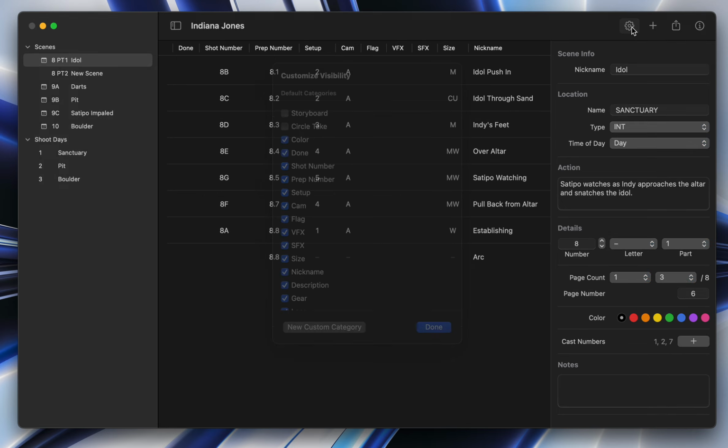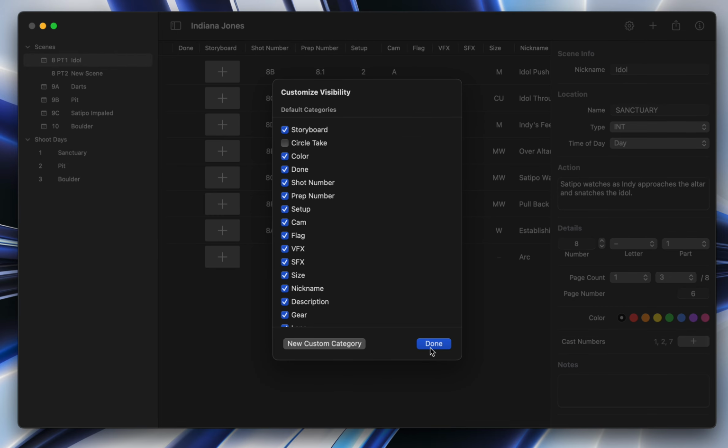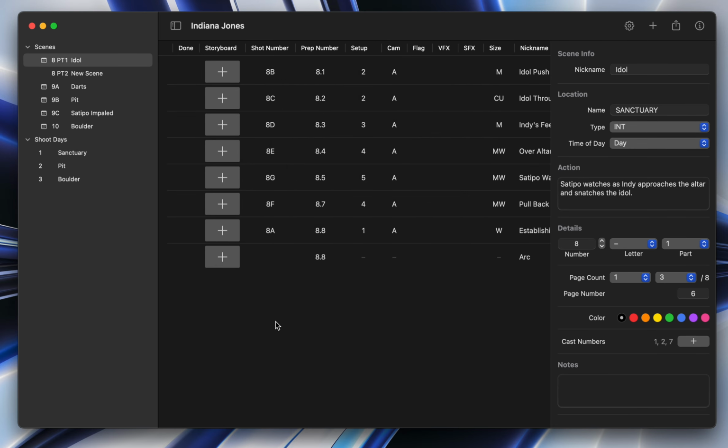One of the other new features, which was highly requested, is that you can't do it on macOS, but on iOS and iPad, if you click the storyboard icon, you can also now draw. So you can use your pen and draw storyboards right within the app, which is really cool.